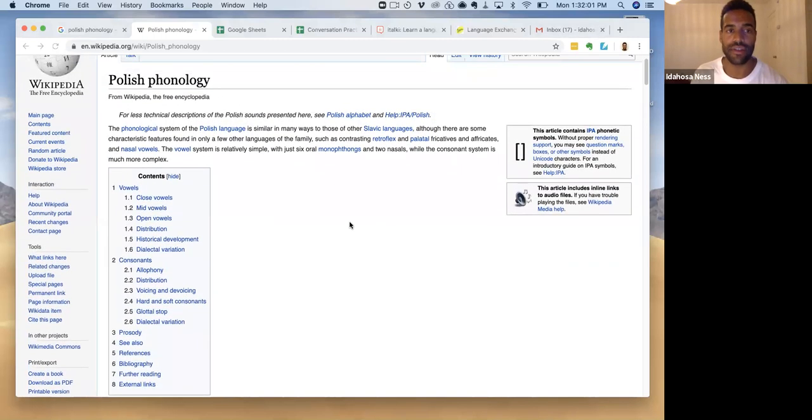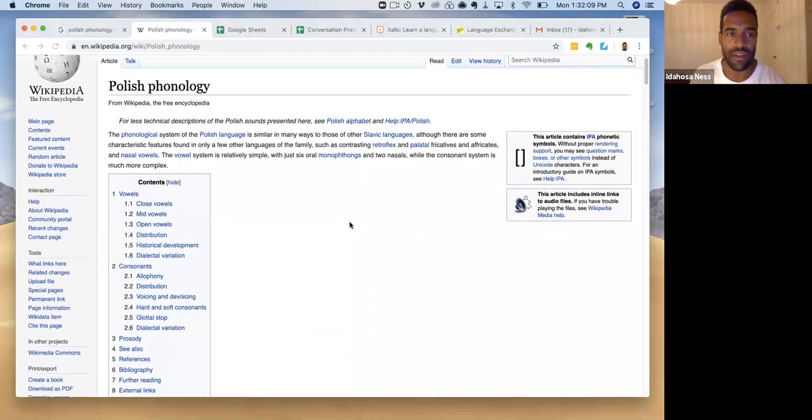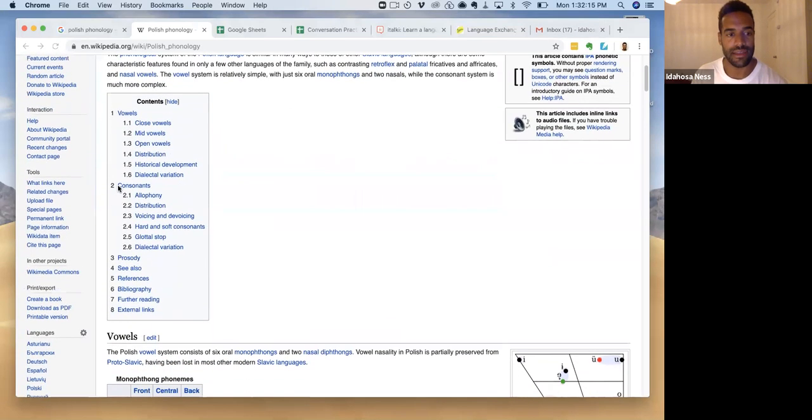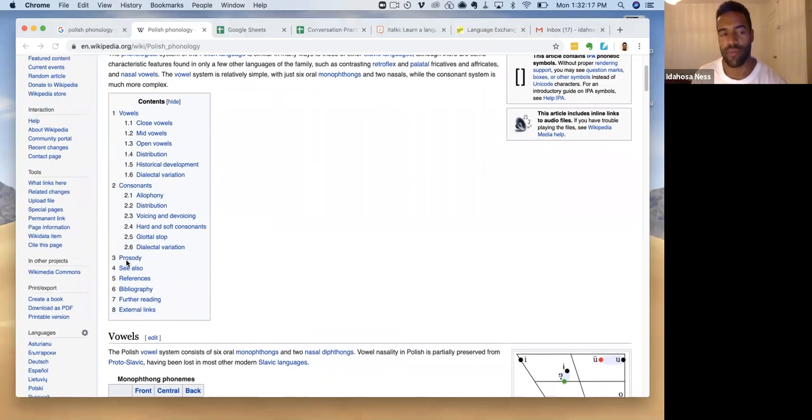All right, so phonology is basically the study of a sound system as opposed to phonetics, which is just the study of speech sound in general. Okay. So the phonology page is explaining what the vowel sounds are and the consonant sounds and then the stress patterns. I wouldn't worry about stress patterns. What we're going to focus on here is vowels and consonants.